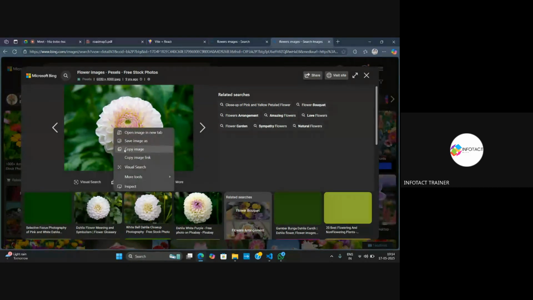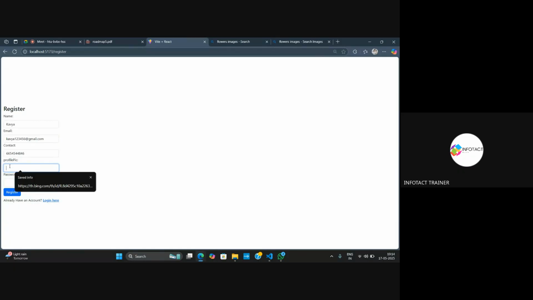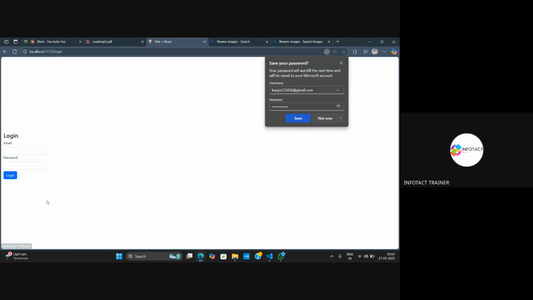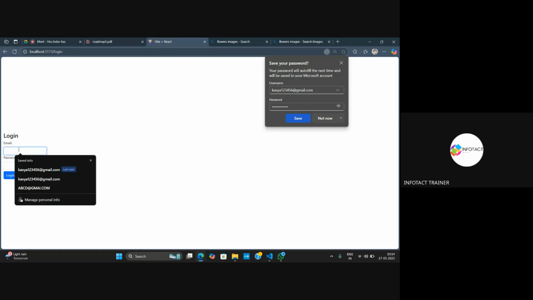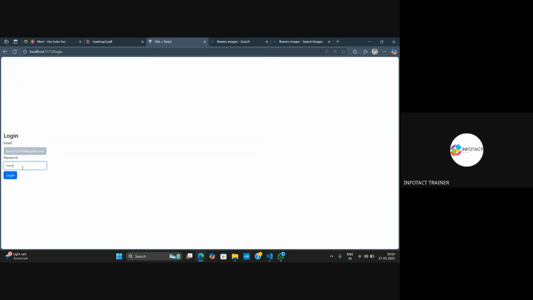I will copy the link of the image from here, and then I will paste the same link. And then in the password, I will write a password, and then I will register. See, I'm getting the alert message that is registered user successful. I will click on OK. And then when I click login here, I have to provide the same email address along with the password. Then I will log in.